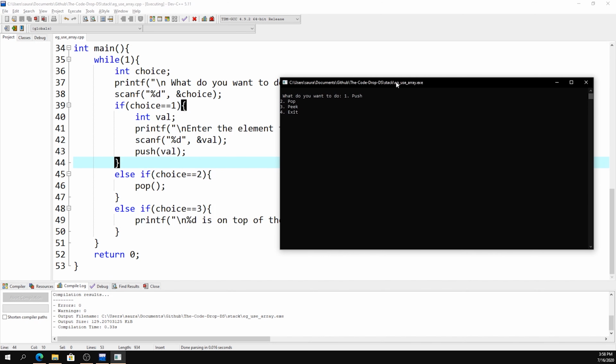And this is the output we're getting. So let's just push an element first. Let's push in 5 here. 5 was added to stack, and then let's again push 7. So 7 was added to stack. Now let's remove an element. An element at top was removed.